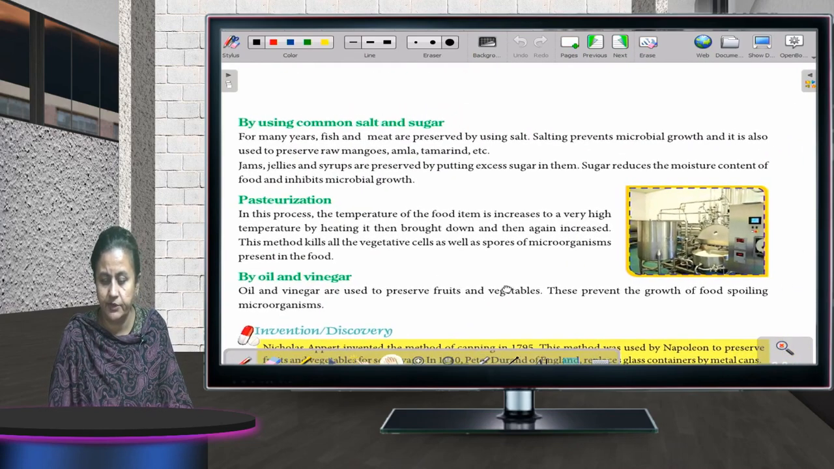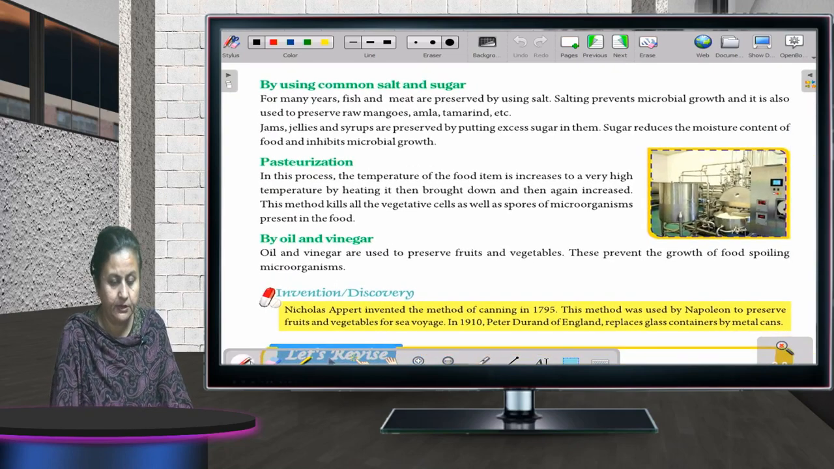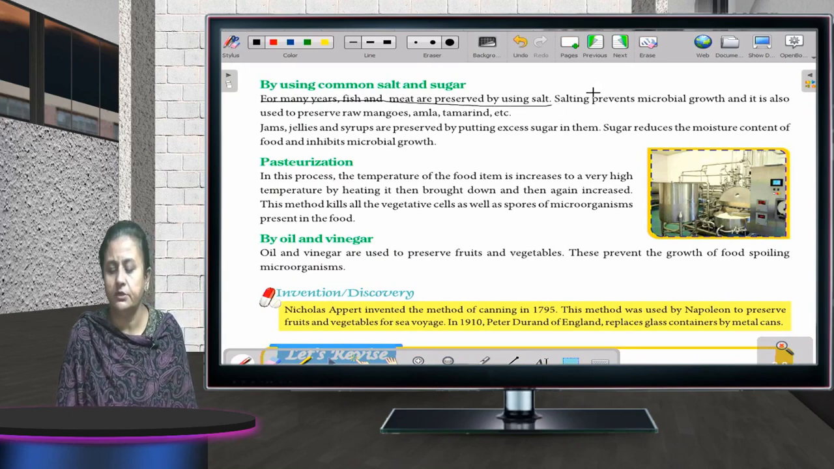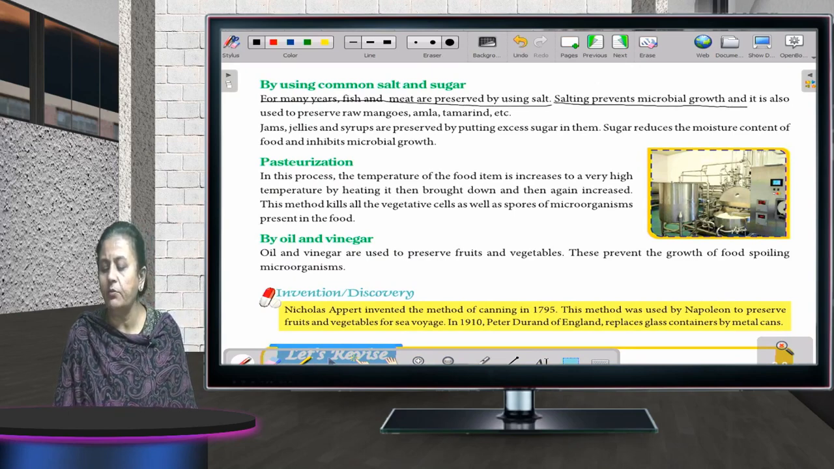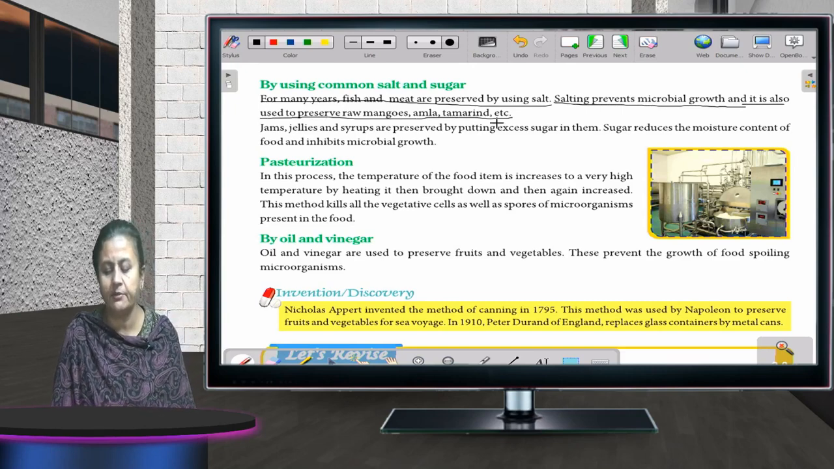Can you all see on the screens? For many years, fish and meat have been preserved by using salt. Salting prevents microbial growth and it is also used to preserve raw mangoes, amla, tamarind, etc.